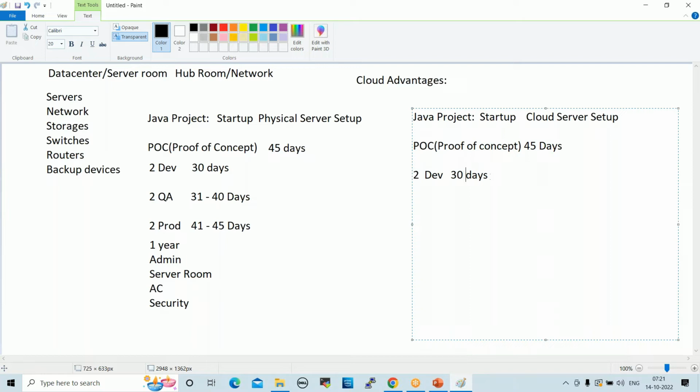after 30 days, we can create 2 more servers for testing, QA, from 31 days to 40 days, right? Once testing is completed, we can create 2 more servers for production, 41 days to 45 days. So whenever we need any servers, we can create them immediately. No need to create all the servers at a time, right?